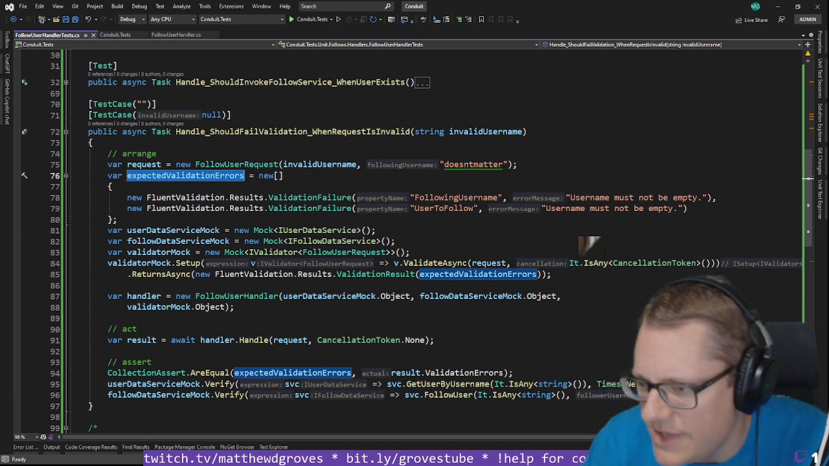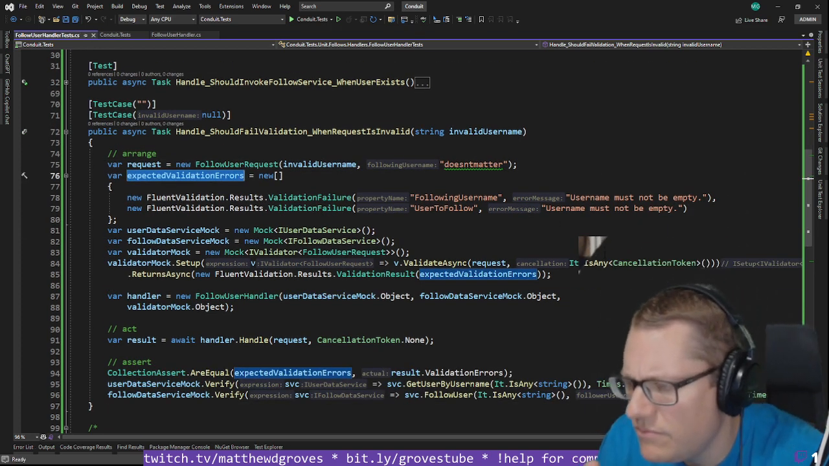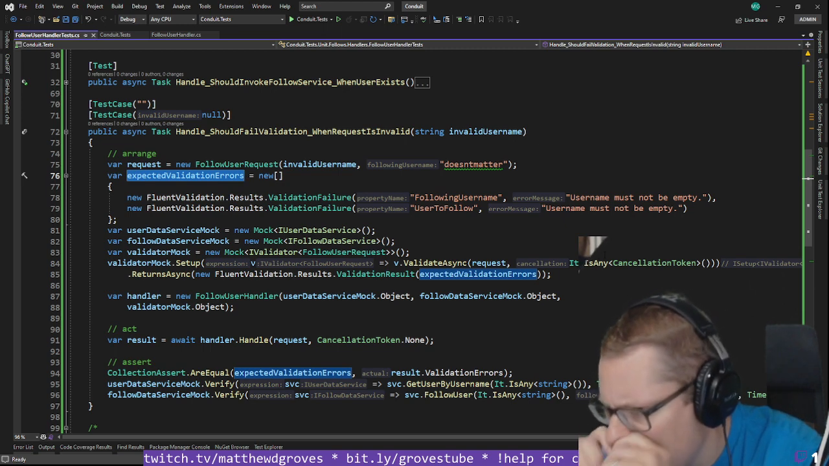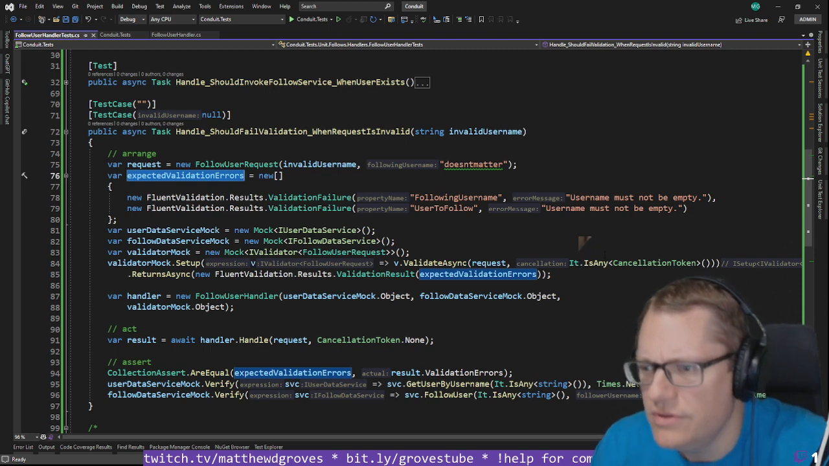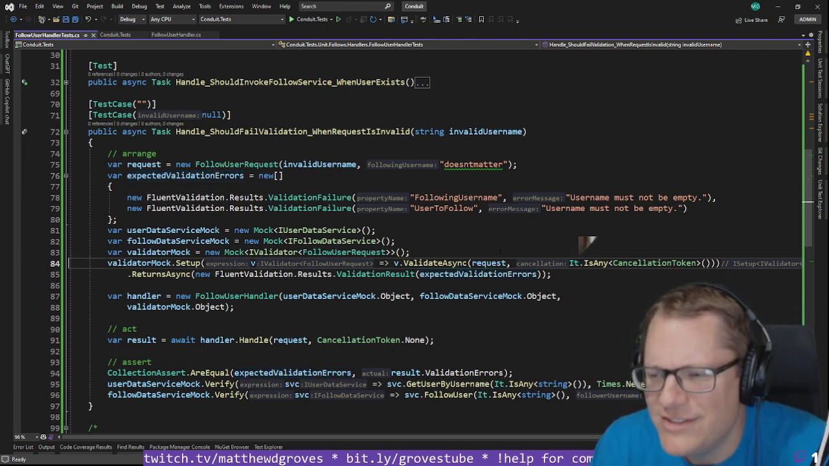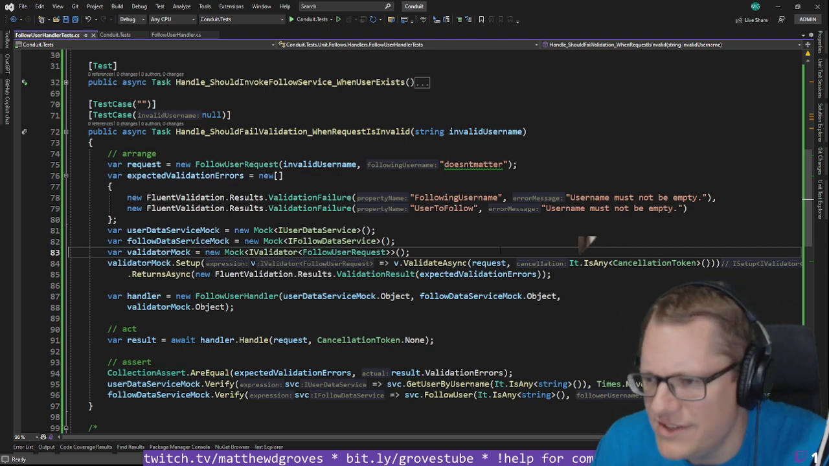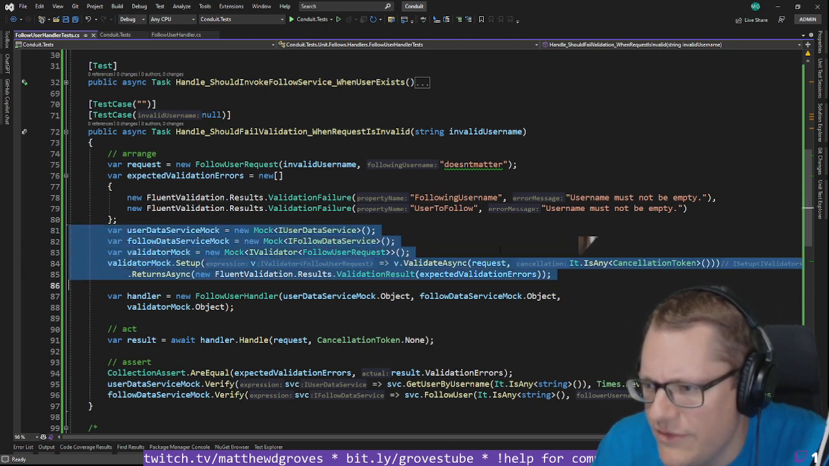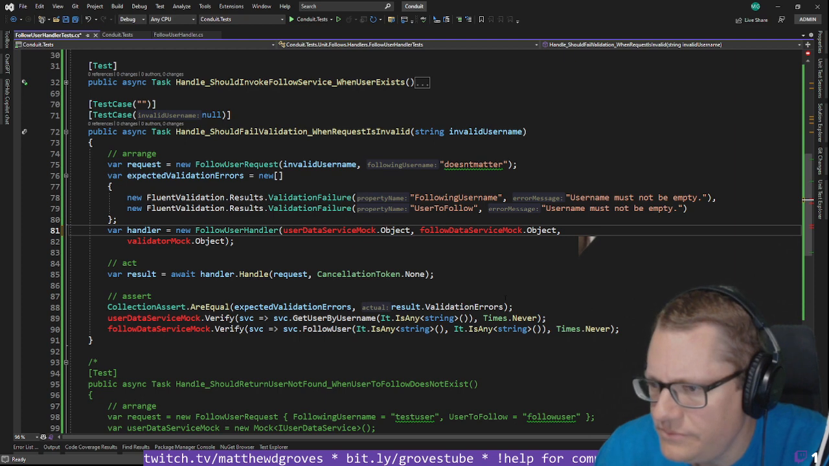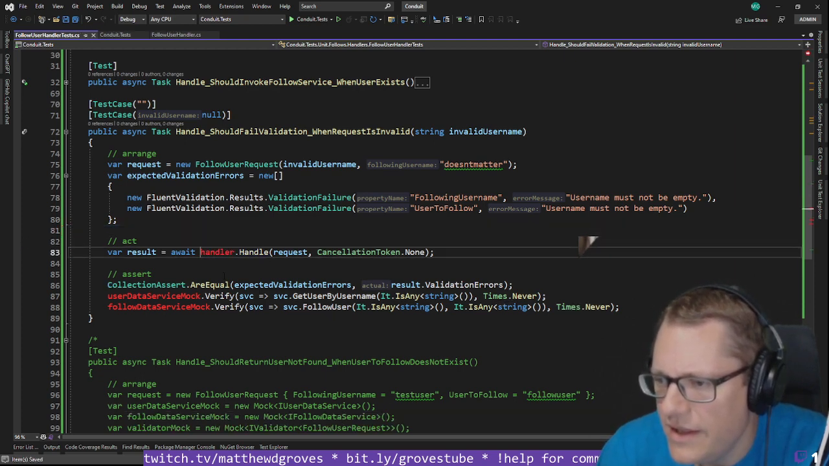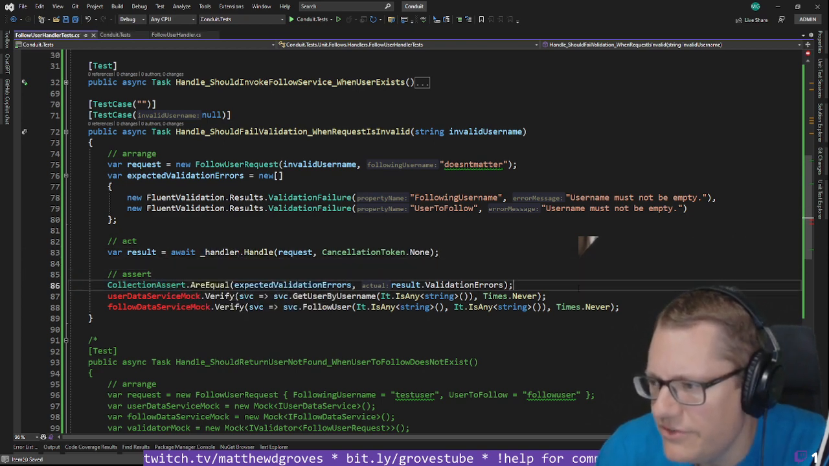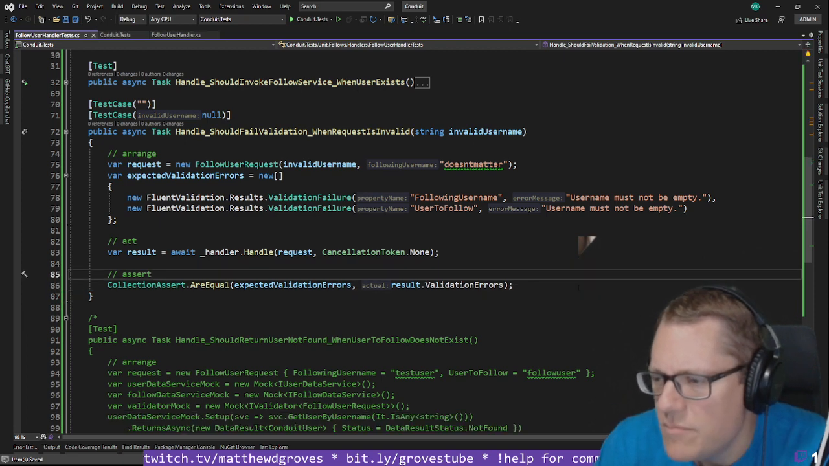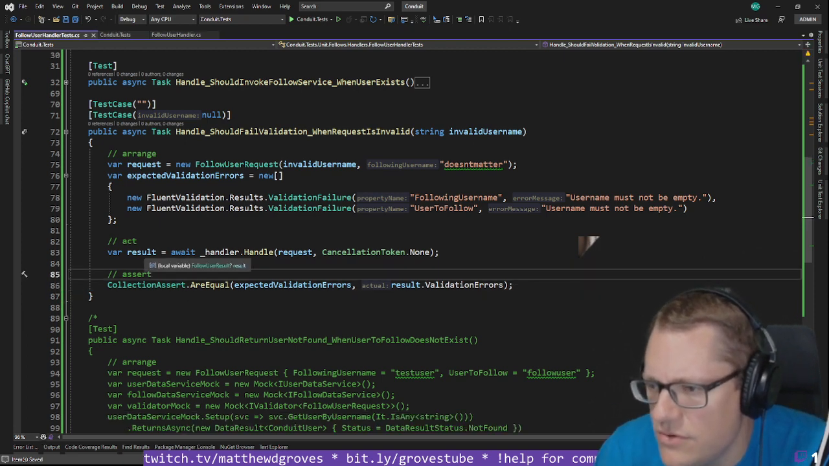Expected validation errors. That's interesting. So this is where it's mocking out the validator to verify that. So this is a little bit too low level of a test, I think. We already have those mocks from earlier, and we already have the handler from earlier, so we can get rid of that. Handler. Okay. And we got this collection assert stuff. Get rid of that. That's interesting.